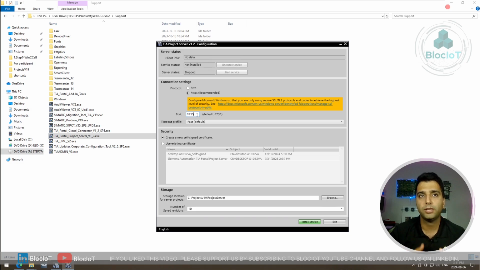The default port is 8735, and if you are just using it on your local machine, you shouldn't have any issue, unless you are working on a managed computer which is being controlled by your enterprise or IT. So for now, I'm just leaving the default port as 8735.